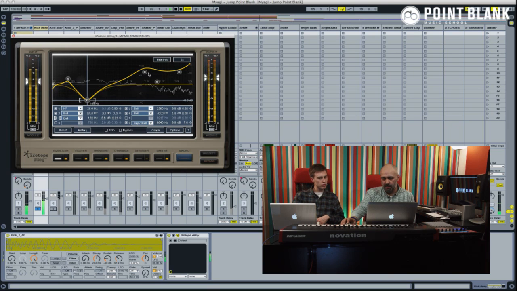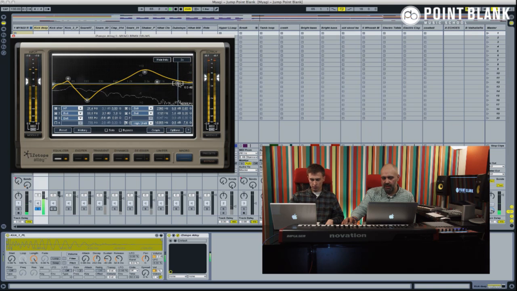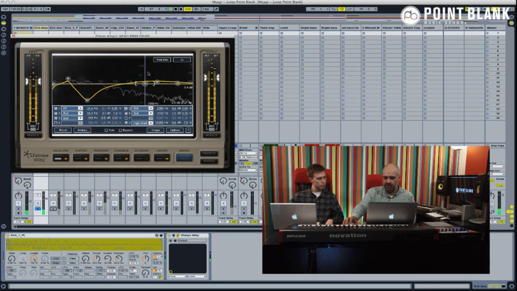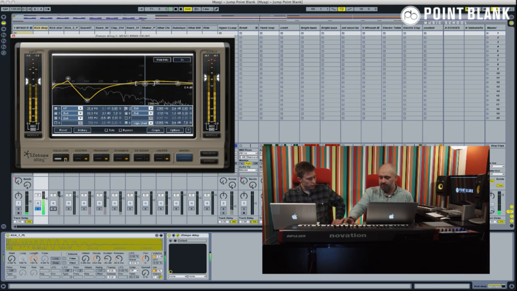Now, the top end up here, I've boosted it up a lot, but if we bring that down, it's a pretty straight sort of sound. If I bypass that EQ, that's what it was like originally. Okay. Even so, it was pretty thick, wasn't it?